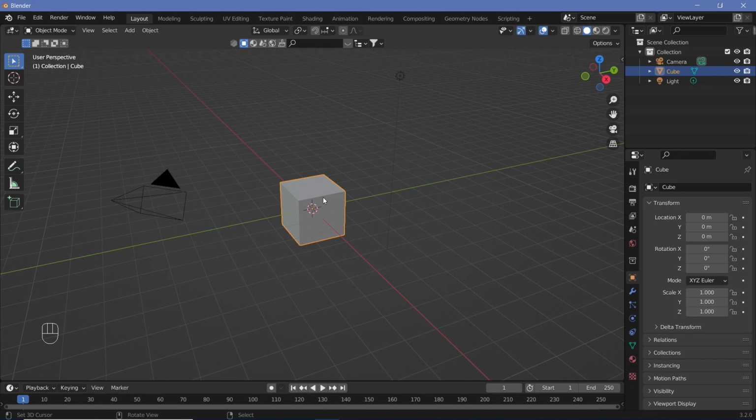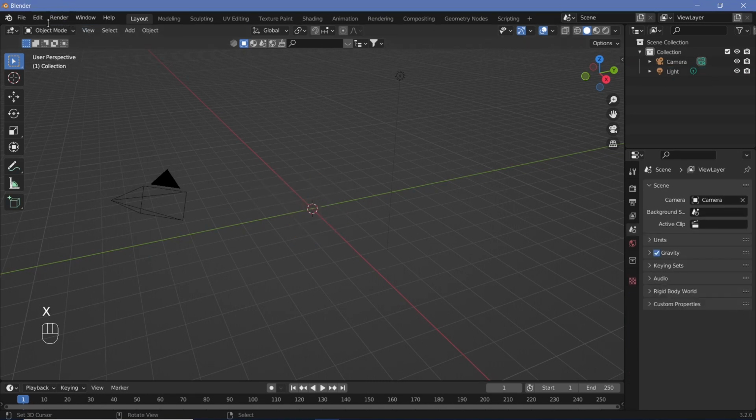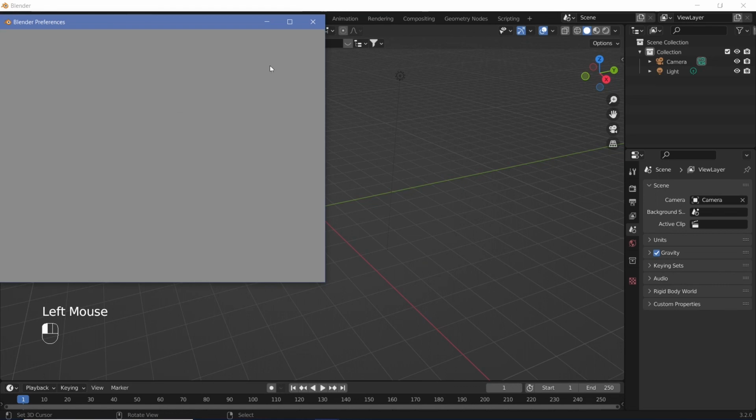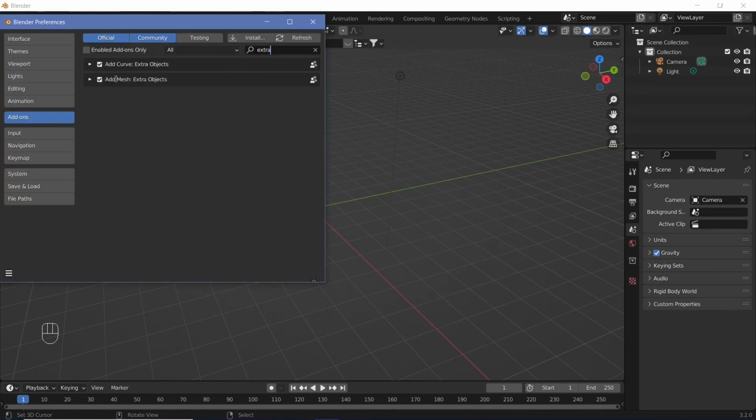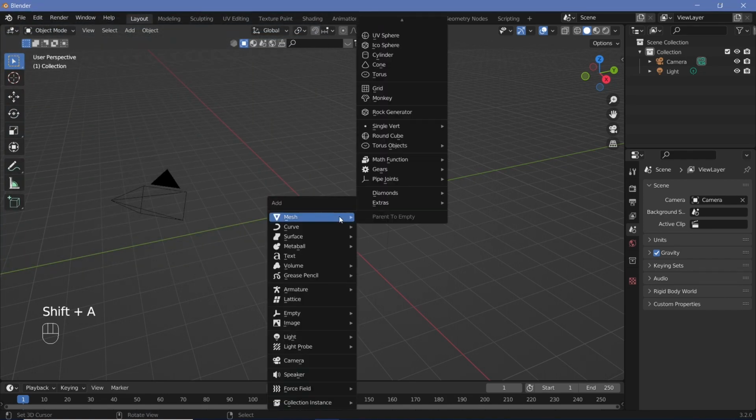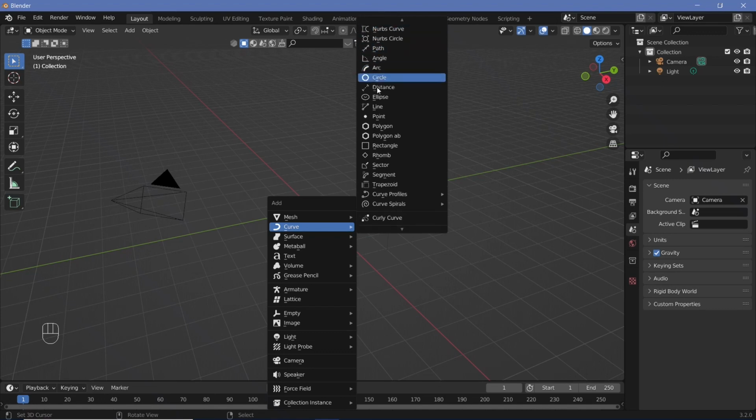We're going to take our default cube, hit X and delete it. And then we're going to go to our edit preferences and go to the add-ons tab over here and search for extra objects and just tick the one next to add curve. So we need the add curve extra objects and make sure that it's checked over here and then hit save preferences and close. Now when you hit Shift A, under curves, you should see a lot more options.